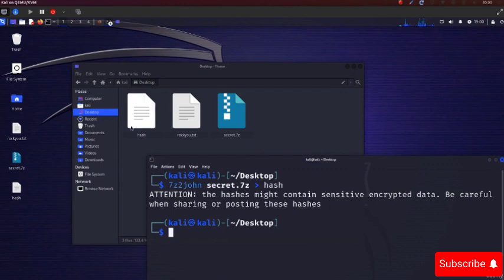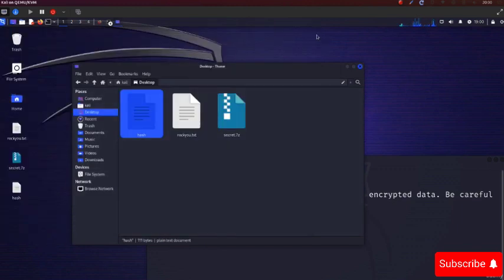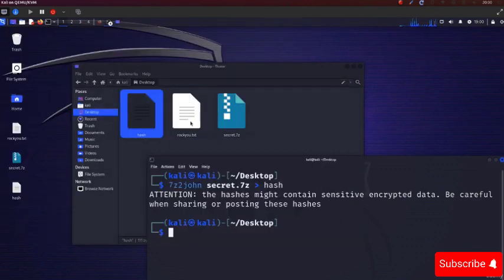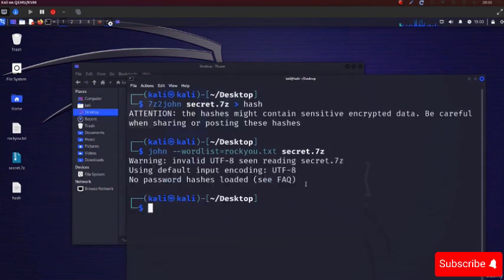Then we have a hash. So this file simply contains the hash of 7-zip that we need to crack. We can use John for that with a password list, like the rockyou.txt file again. So we type john --wordlist, and then we change the parameters of it. So we turn that into secret.7zip. We press enter, and it will start cracking if a hash has been loaded.